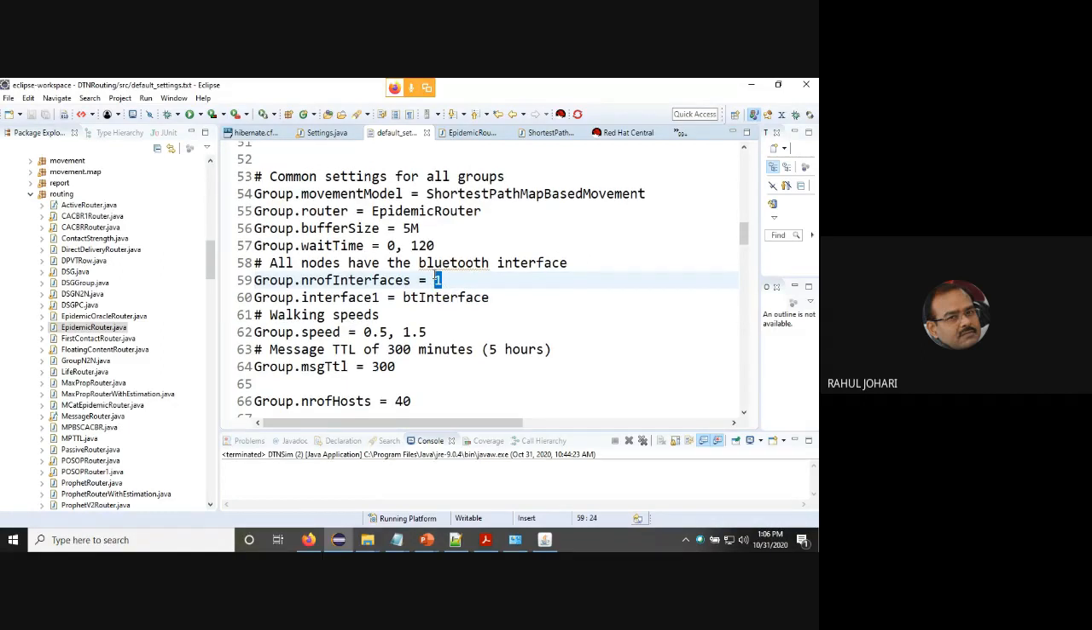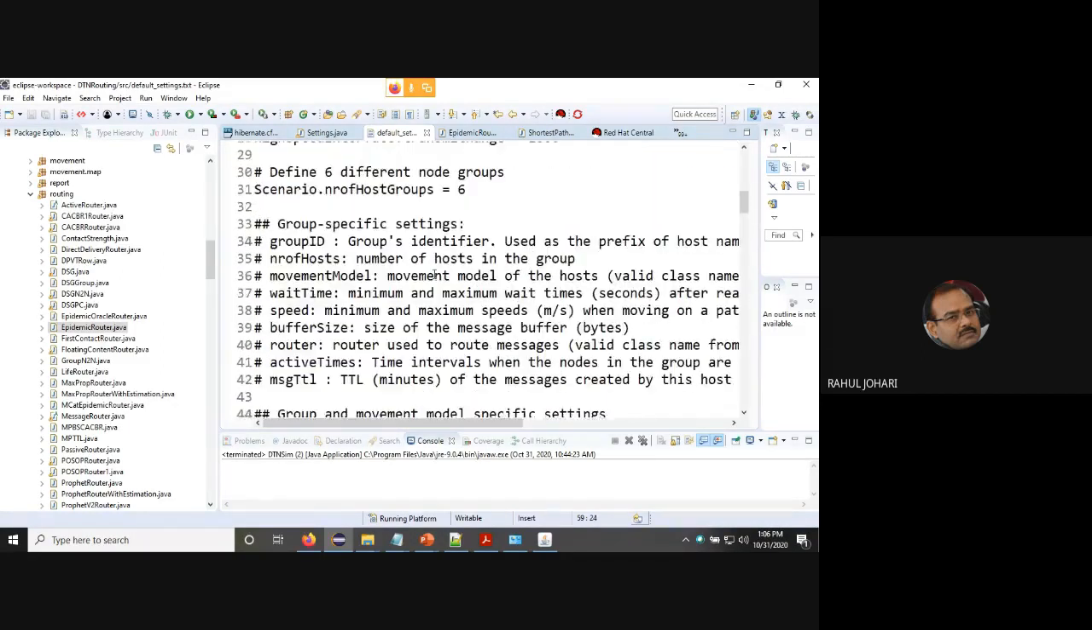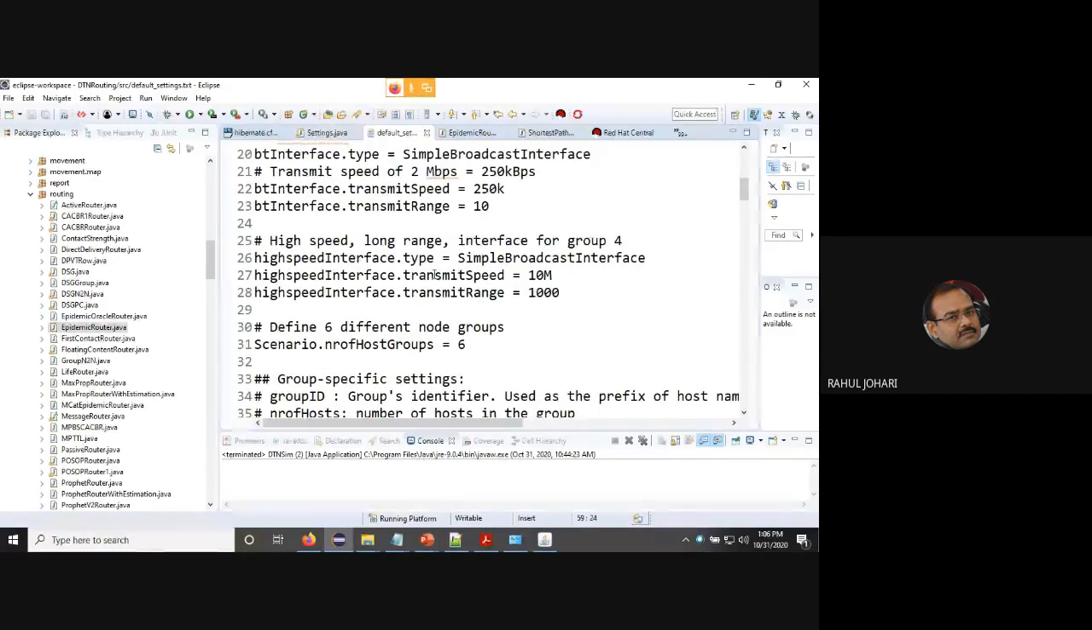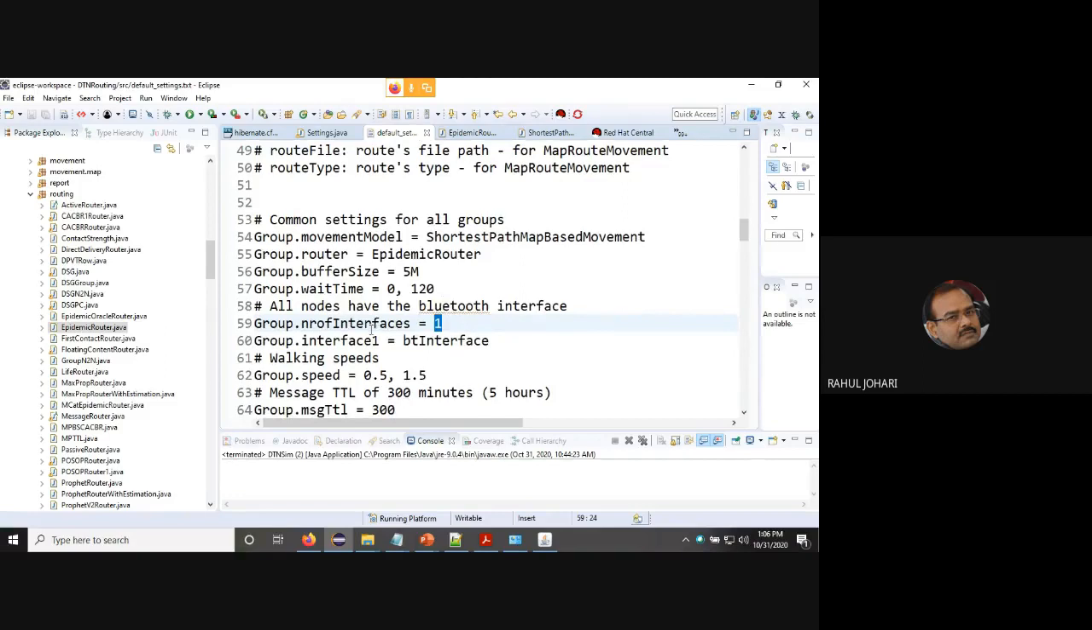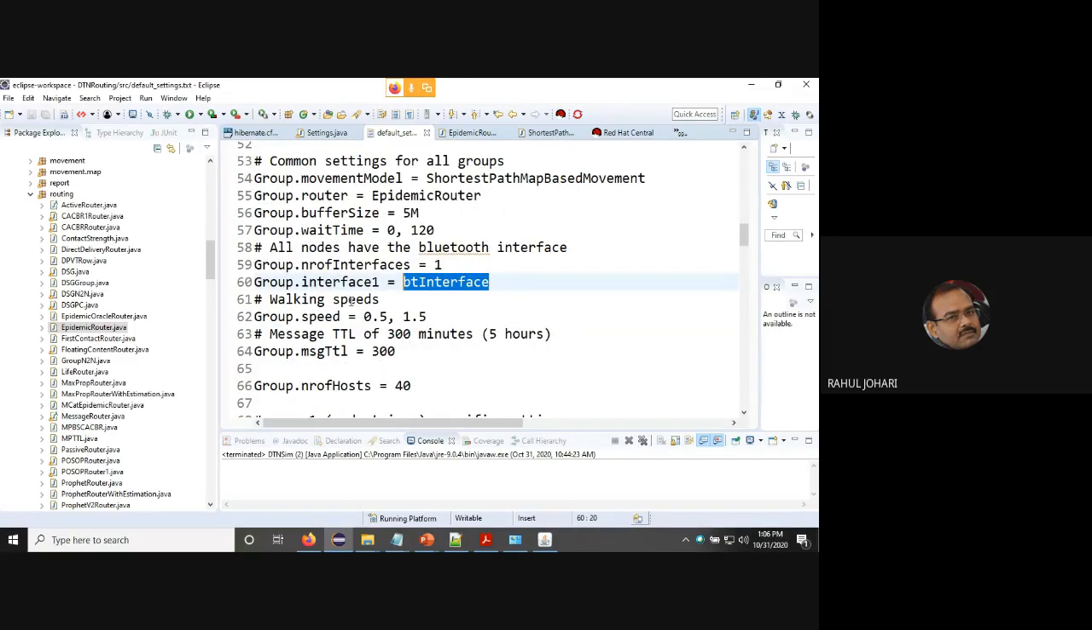1 means the short range, the Bluetooth interface, because we have got 2 interfaces here, the high speed and the low speed. So we specify the Bluetooth interface, and we also specify the interface 1. So group.interface1 is equal to Bluetooth interface. So Bluetooth interface parameters will get activated. Now, if the person is moving around, we specify the walking speed. So it says 0.5 to 1.5 kilometer per hour. That we specify as a speed for the members of the group.